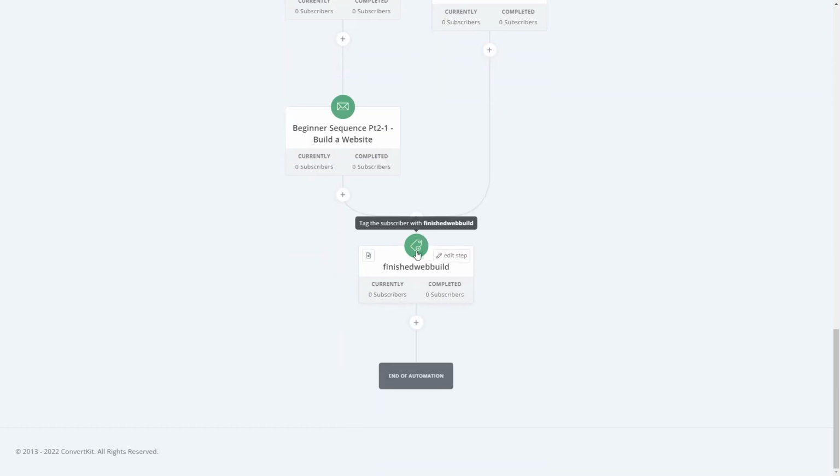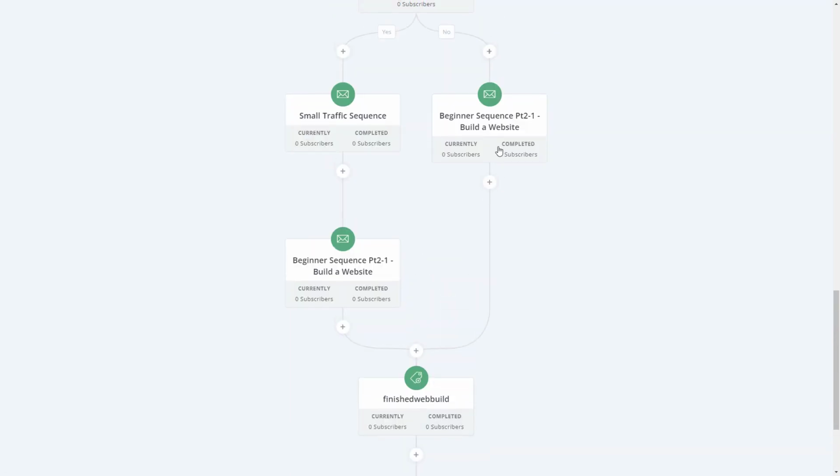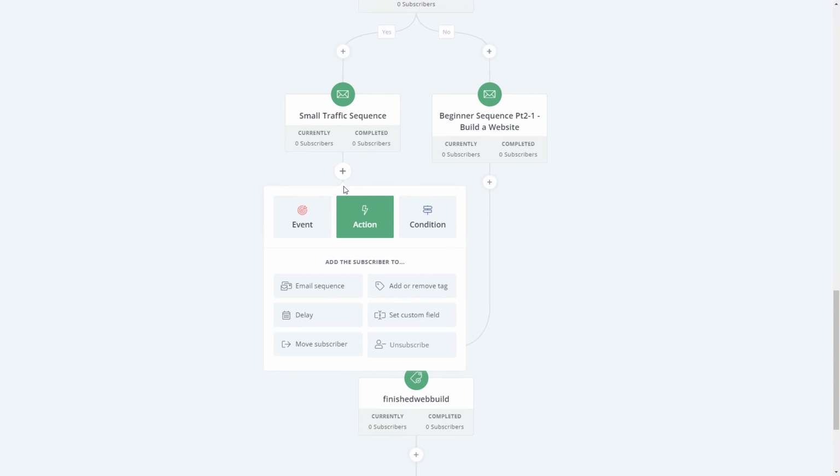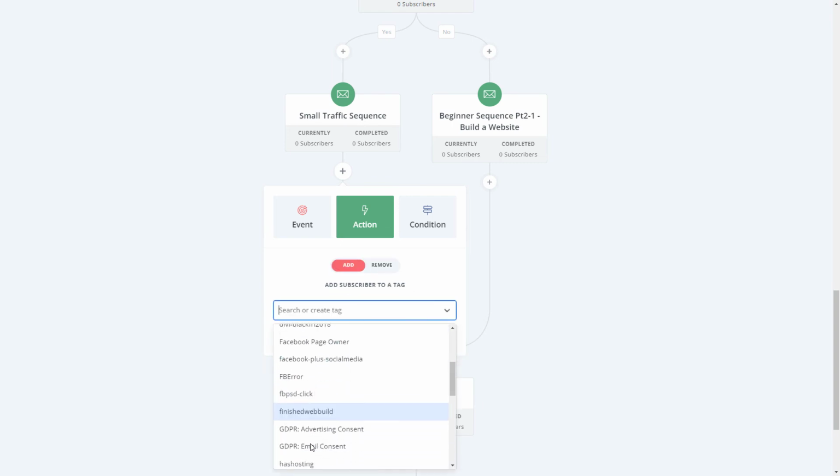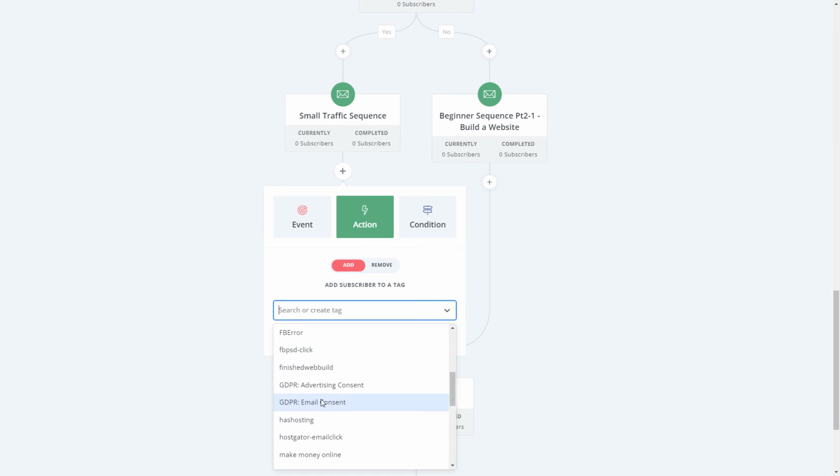So you can see here how we add tags through links, through the end of the automation. If they end up coming through here, we can add a tag there as well. So if they complete a sequence, we can even remove this tag. We can remove this tag saying, you know, interested in web design.